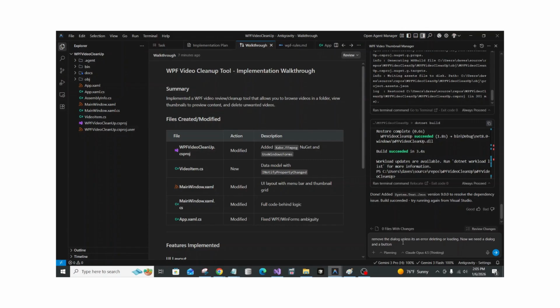So I'm going to tell it to remove the message box when you delete a file. And then we're going to need to come up with a list of files as we select the folder, so we at least see what's going on. It'd probably be ideal to actually have a list of files in the selected folder with a thumbnail.